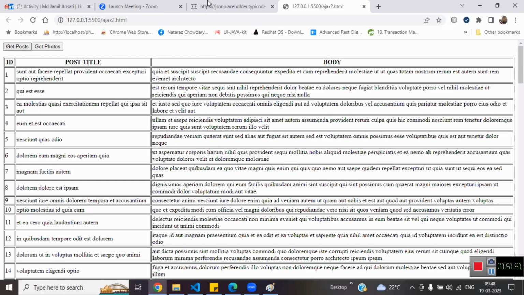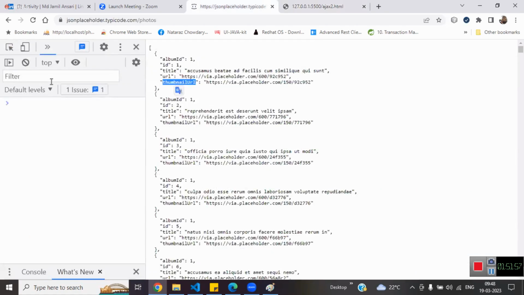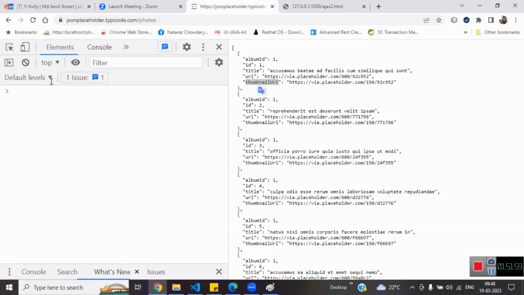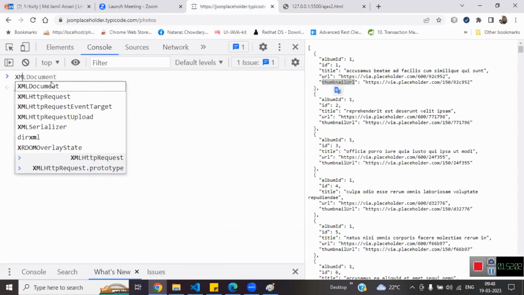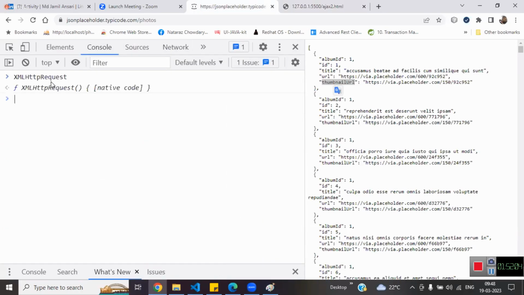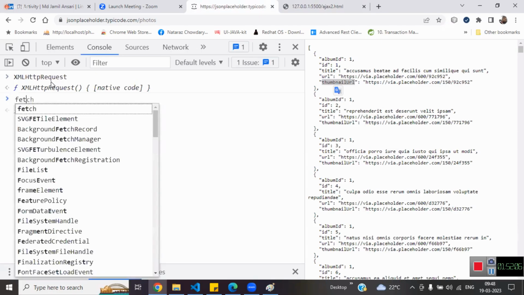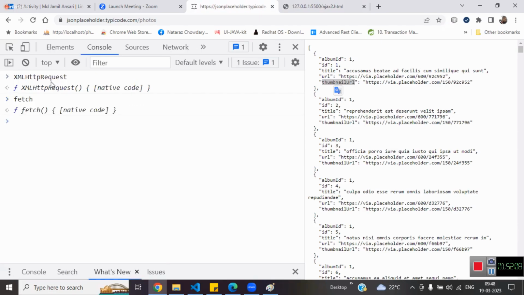Now, if you observe in the browser, see XMLHttpRequest. By default, my browser contains it, so I can use it. Fetch, by default my browser contains it, I can use it. If you observe the Axios library, is it there or not there? Not there. If it is not there, then first of all, it has to be loaded inside the browser.